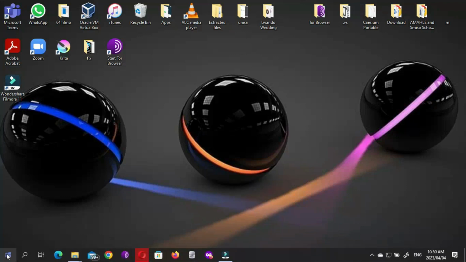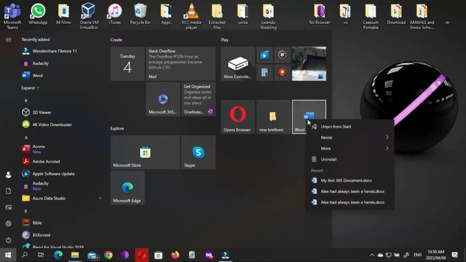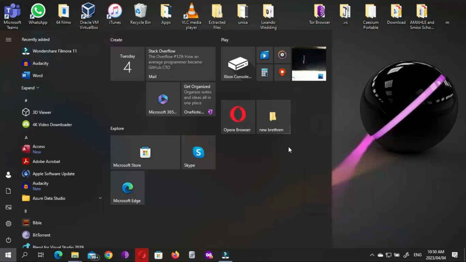Same applies. Go to start menu. For the one that's on your start menu, you right click, unpin from start. So that is it.